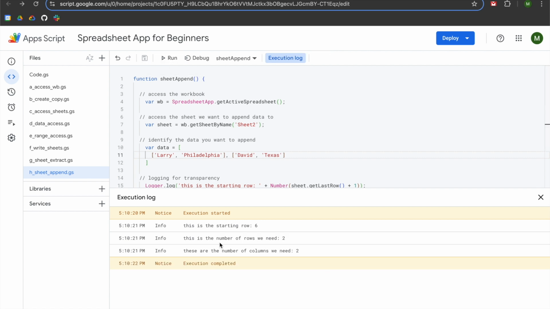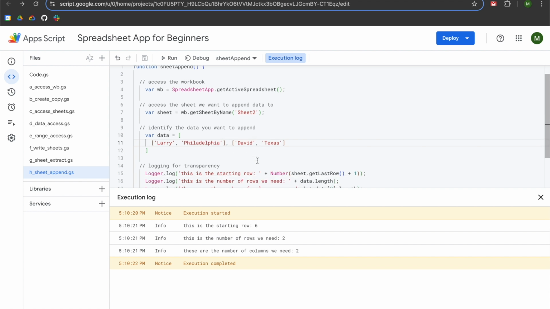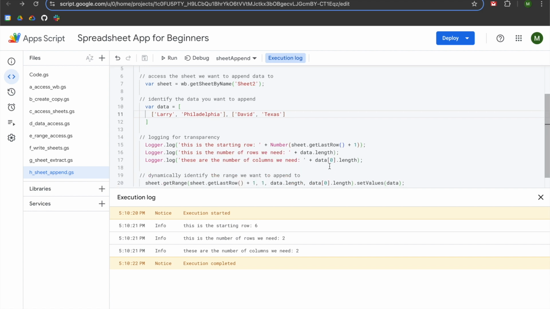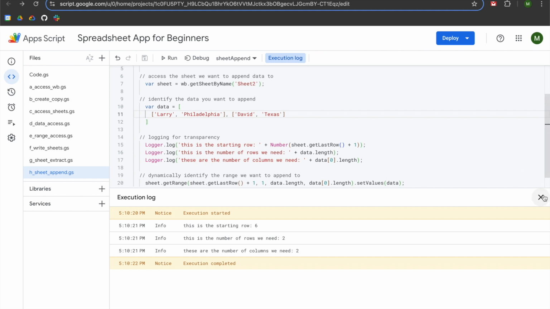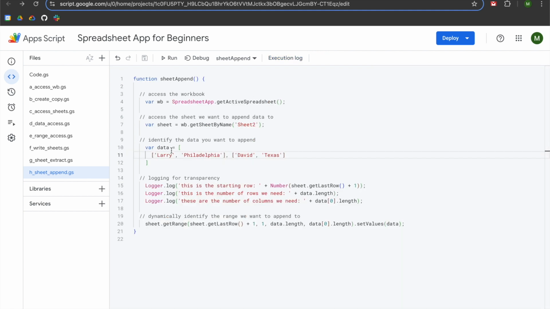Cool. So you can see we're getting, this is the starting row, which is number 6. We need 2 rows of data because data.length is giving us the number of arrays in our 2-dimensional array. And then data square bracket 0.length is giving us the number of elements in our array. So we're going to go back in here, and now you can see that Larry and David have been appended to the sheet. Cool.